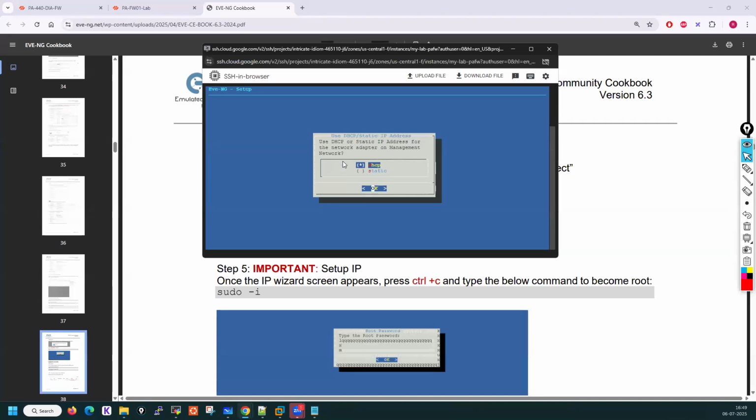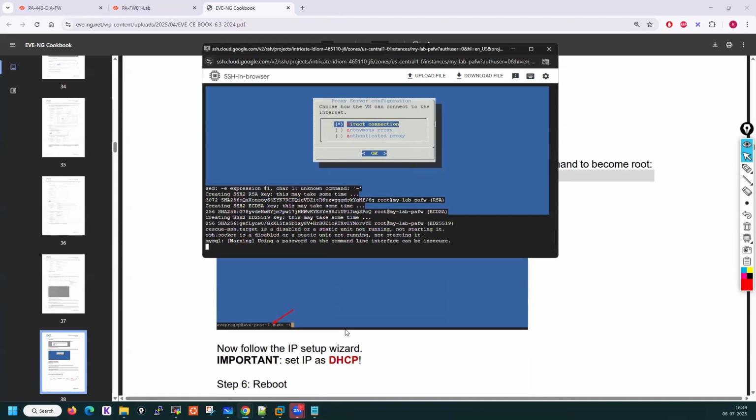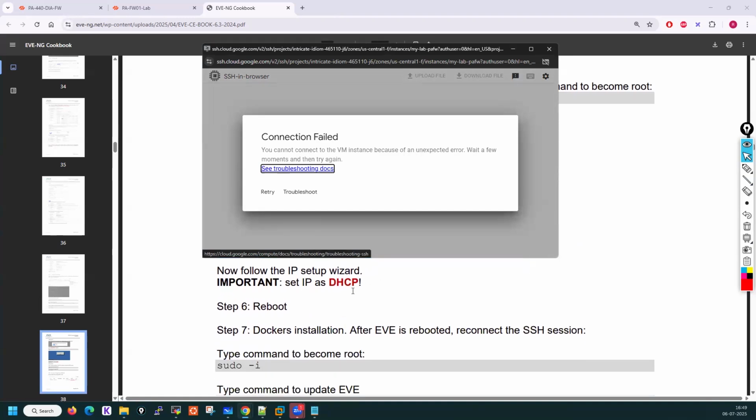Hit enter. Now, which type of IP assignment will we use here? Guys, in GCP, we always use DHCP. We always use DHCP. So what I'll do here also is just hit enter. NTP you don't need to give, just hit enter. Set the IP as DHCP. After that, it will go for the automatic reboot.